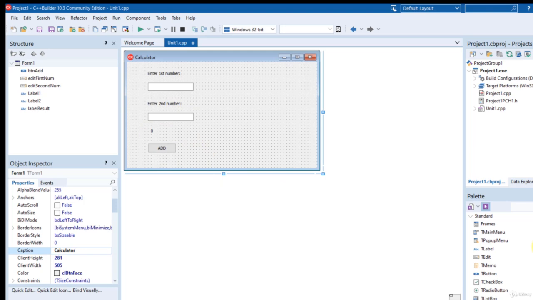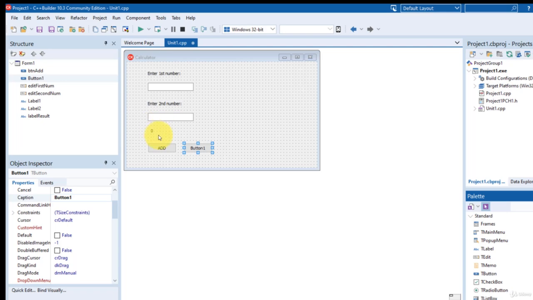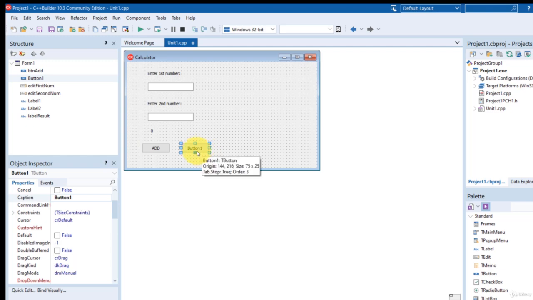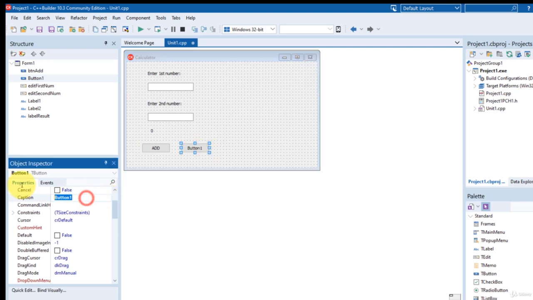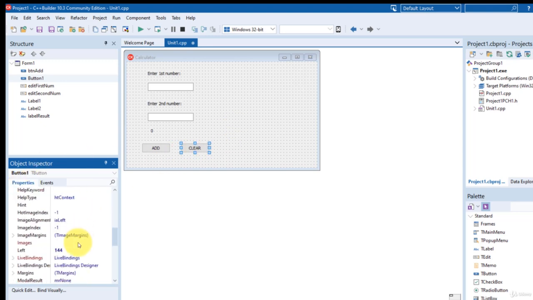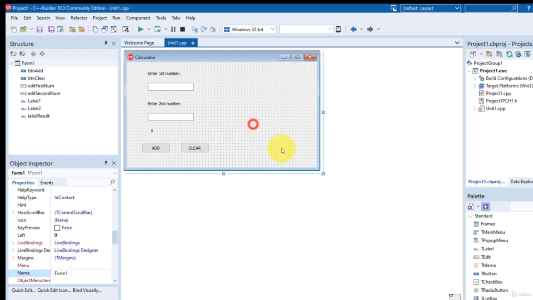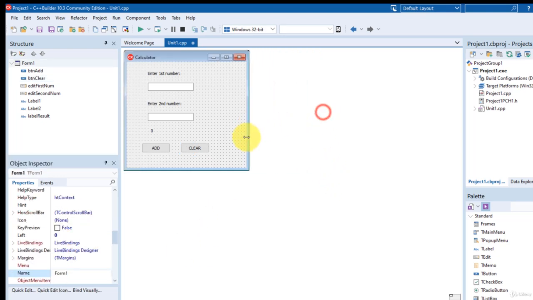And let's add one more button now, the Clear button. So this button will clear the inputs as well as the result, so that you are able to enter new numbers. So for the caption, we just say CLEAR in capital letters, and the name, let's call it btnClear. Okay, now let's resize this to make it neater.